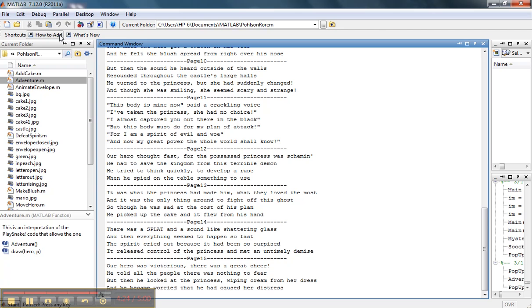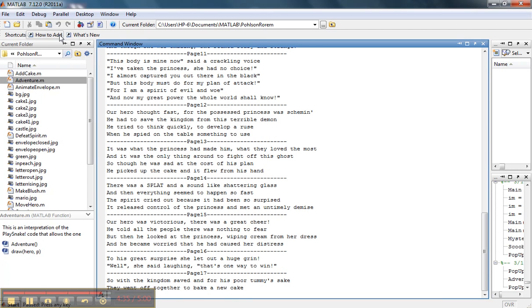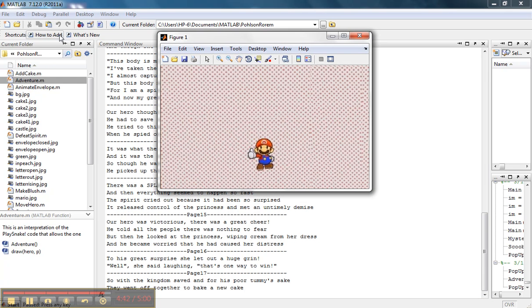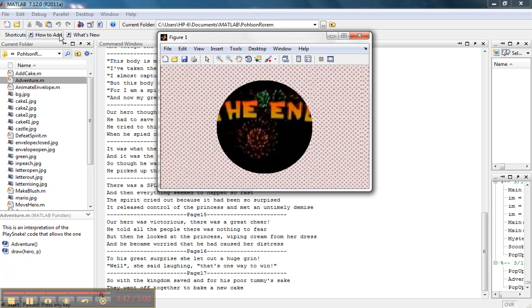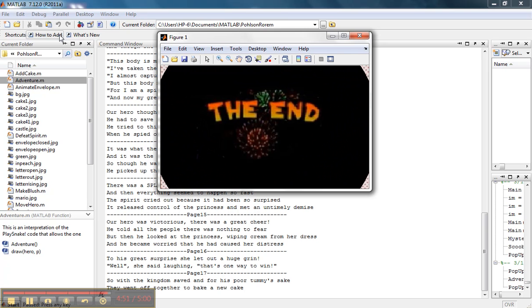Everyone is excited. Even though the princess is covered in frosting, she's still very excited and happy that the day is saved. So the story ends with, of course, the kingdom being safe and the princess and the hero going off together to bake a new cake. So we have a victorious hero here, and that fades out into a lovely fireworks display for the end of the story. So I hope you enjoyed Pop-Up Adventure as much as I enjoyed writing it, and that's the end.